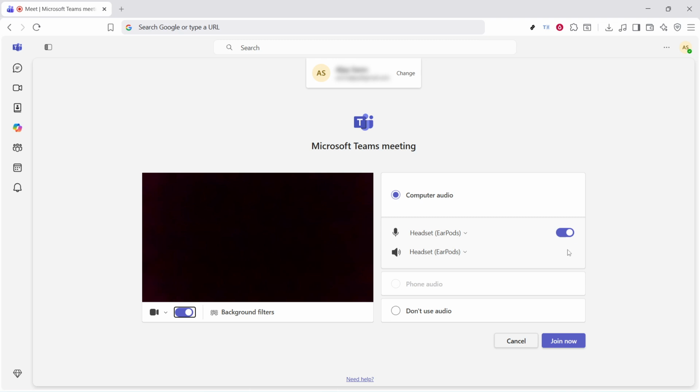This step is helpful, not only for privacy, but also for testing. If the microphone or camera doesn't respond as expected, the preview screen gives you a chance to catch that before joining. It's a simple habit that can make meetings feel much smoother and more professional. Once you've confirmed that your microphone and camera are set the way you want, click Join Now. That will take you into the meeting with your selected audio and video settings already applied.